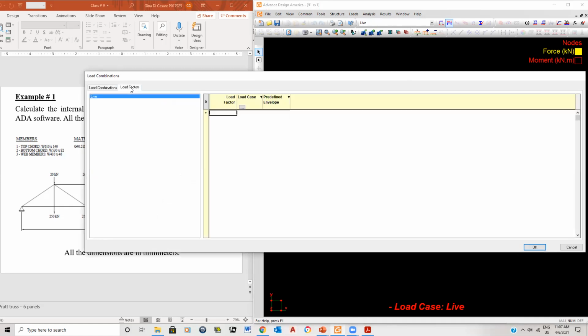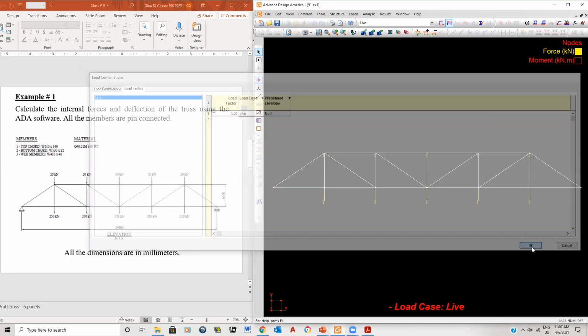Like I said, I always like to run one. Here I'm going to call it live. I'm not going to put my dead load, I'm just going to put my live load. I like to run live so I can see if ADA is doing a good job, because it's easier for me to do some kind of verifications with just the live loads without worrying about the self-weight. If I need to add the self-weight, I'll come back and do another combination with live and dead. I'll just call it live for now.